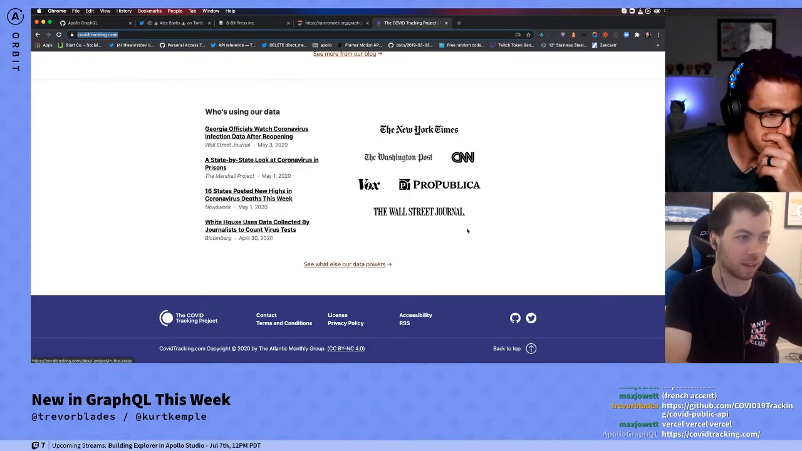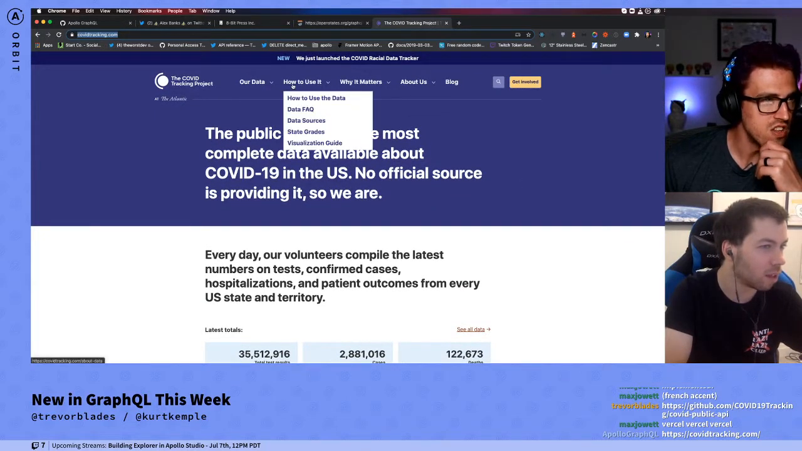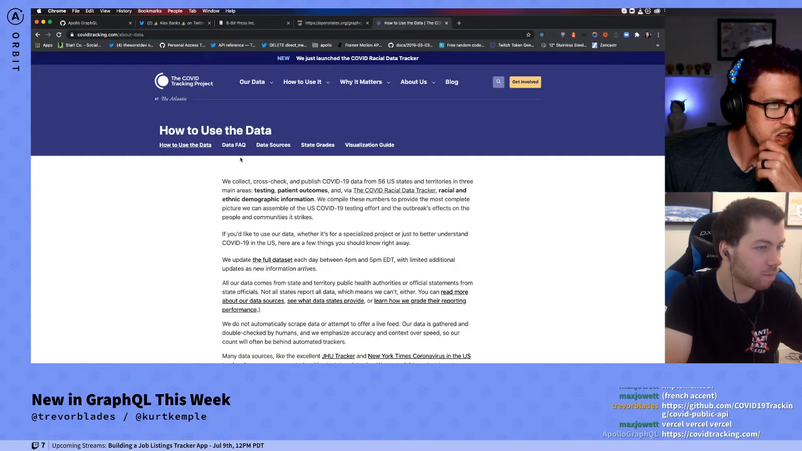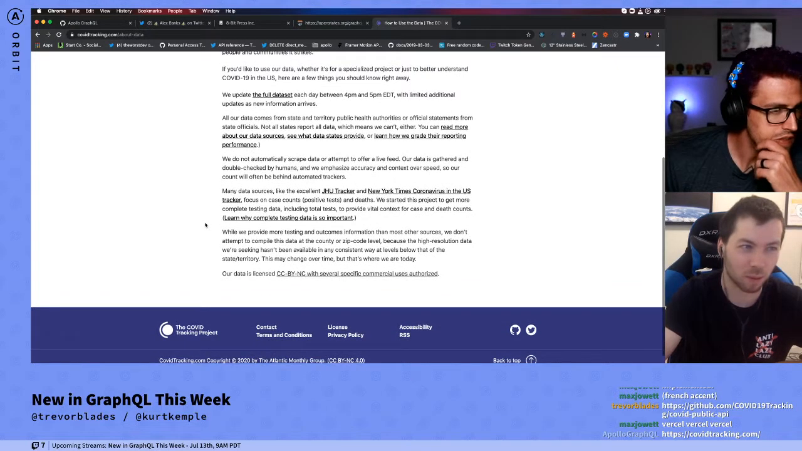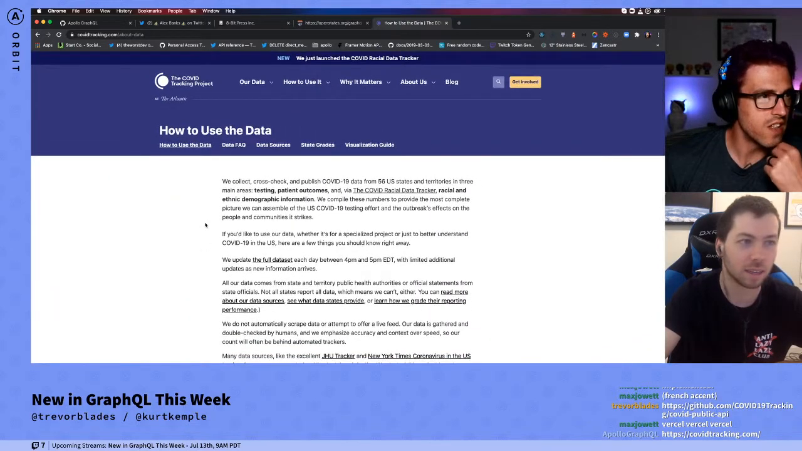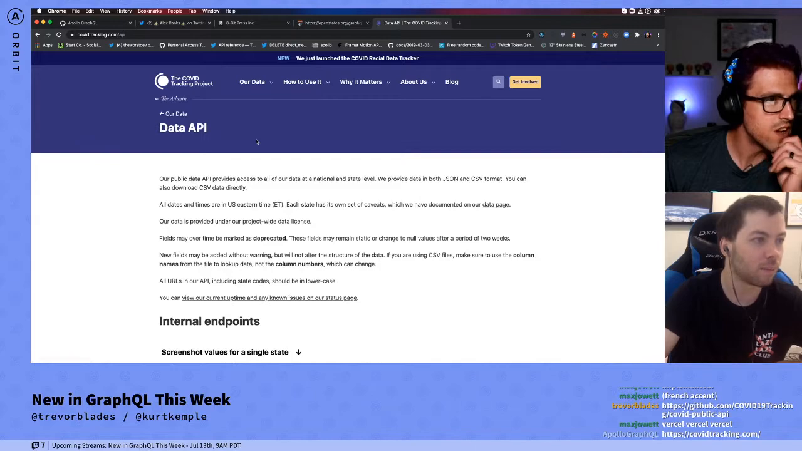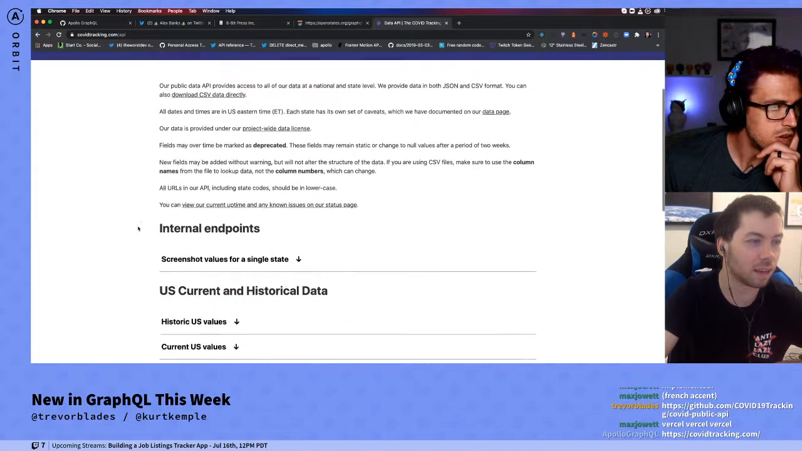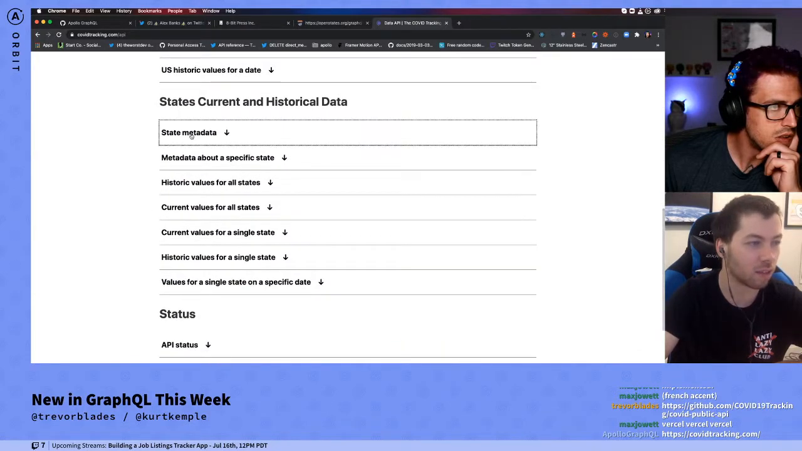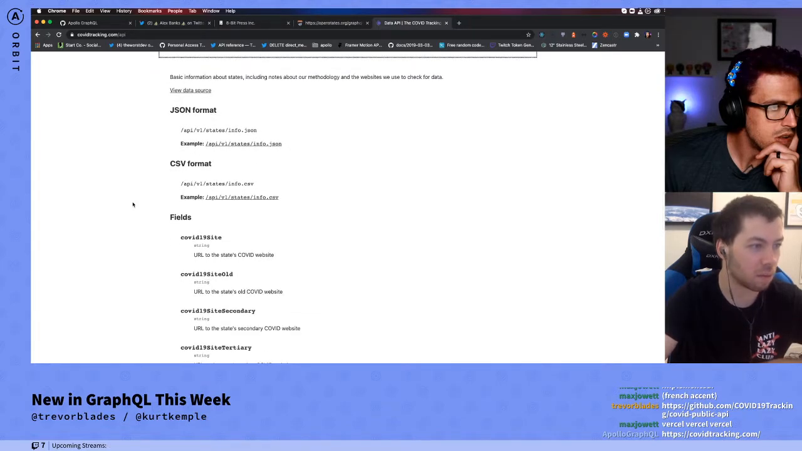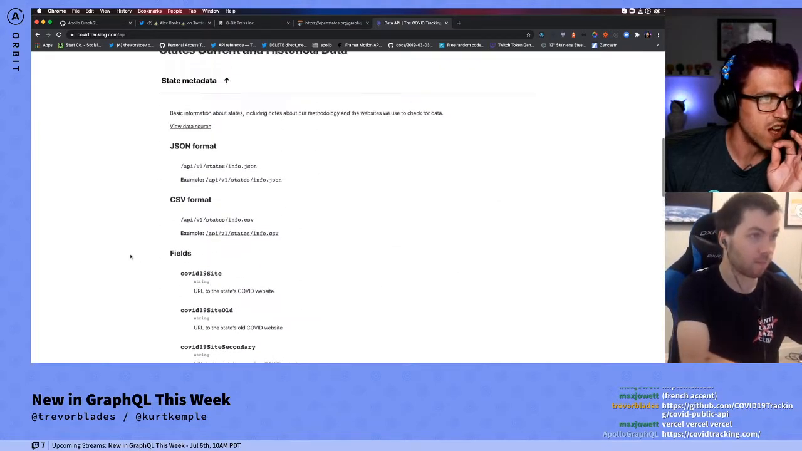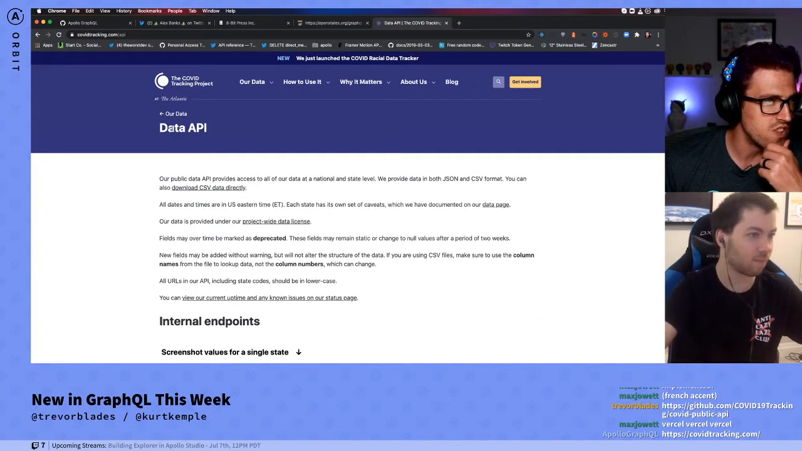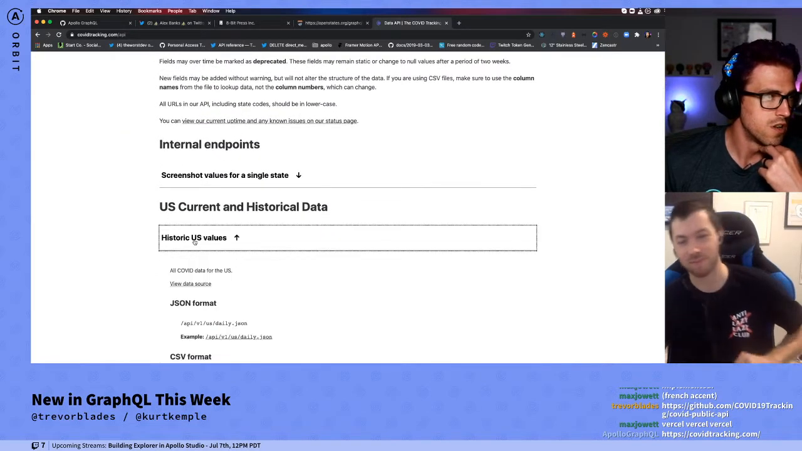I know that they have a how-to-use-the-data page. They have a private repo for their API, called COVID something API build, and it's a private repo. So they might not announce publicly where the data comes from. But I would think they would want to publicize a sweet GraphQL API that they made. Maybe the GraphQL part's not finished yet or something. I found the data API instructions for a REST API.